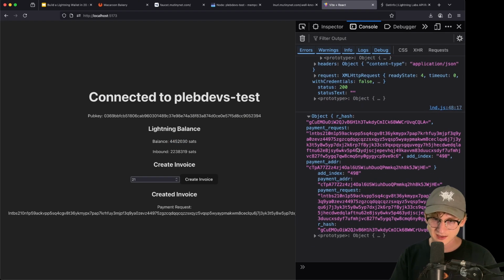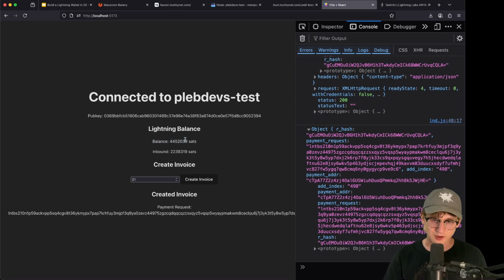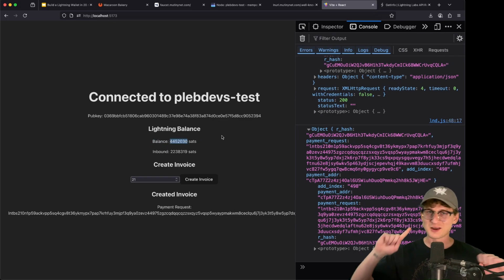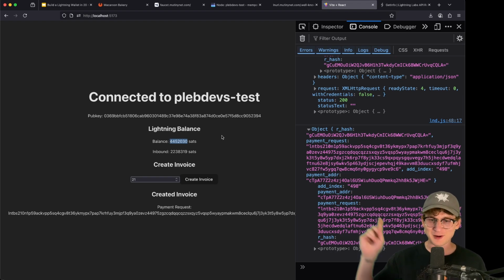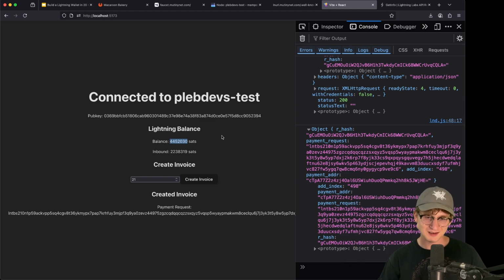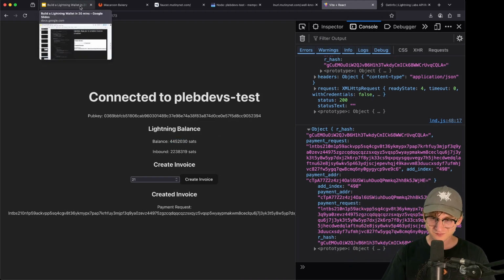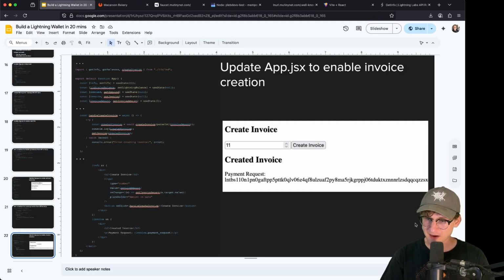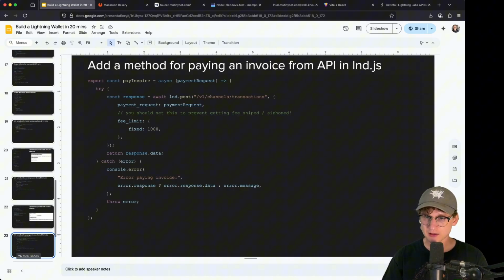009. This should update in a second. 030. Boom, there we go. We got our 21 sats. So that's awesome. We can create real invoices and we can actually receive the money. That's pretty useful. Okay, let's push on to the final feature here for sending.